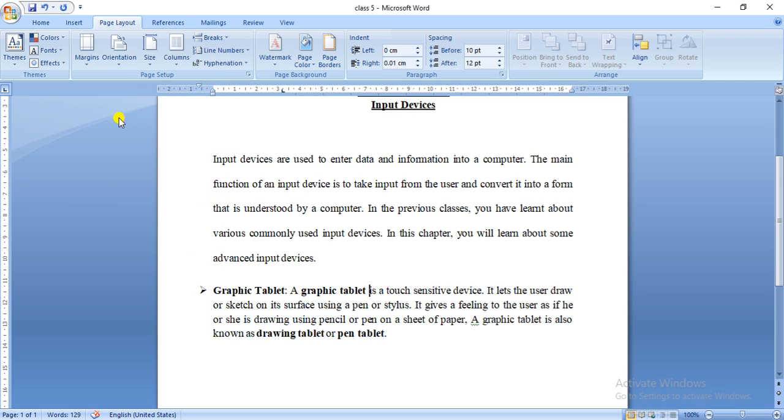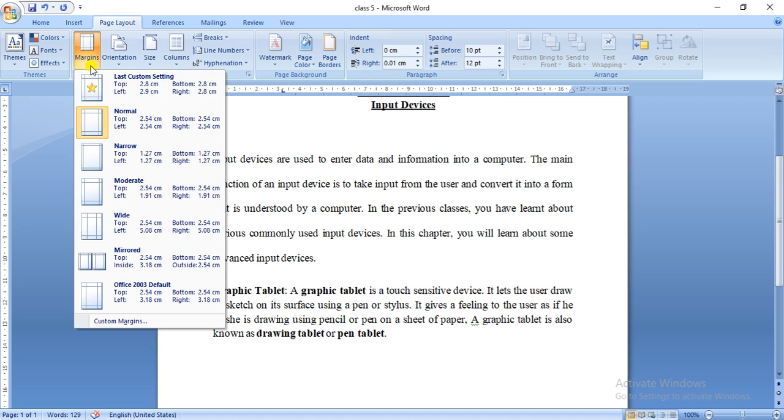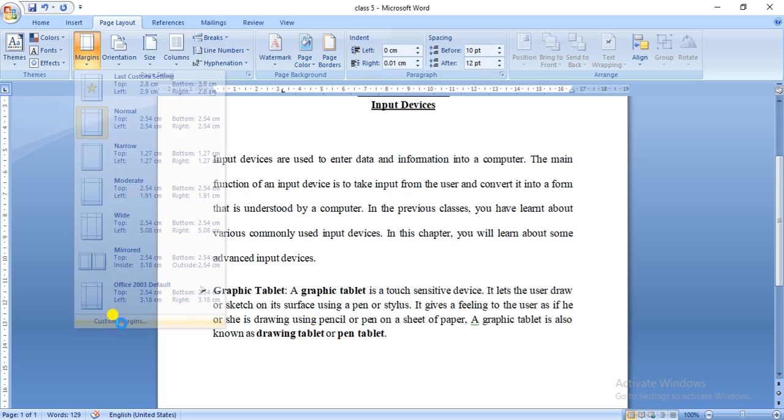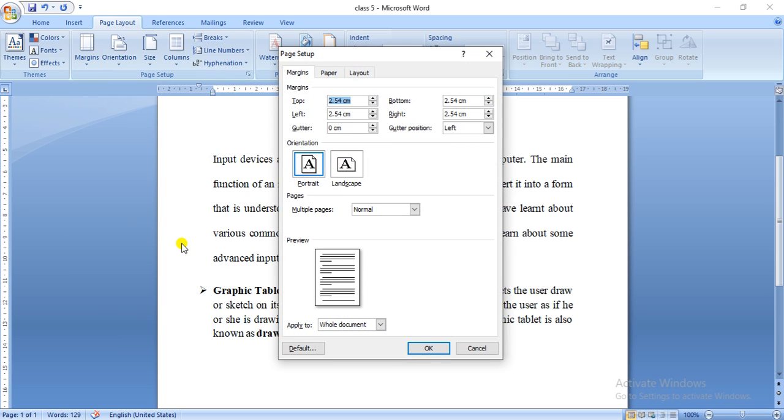There is a second method to customize margin using page setup dialog box. First, you have to go to the margin drop down menu present in the custom margin option. So first in the margin drop down, click on it. There is a custom margin option present over here. Click on it and you will see a dialog box will appear. In the margin tab, you can define the top, bottom, left and right margins.